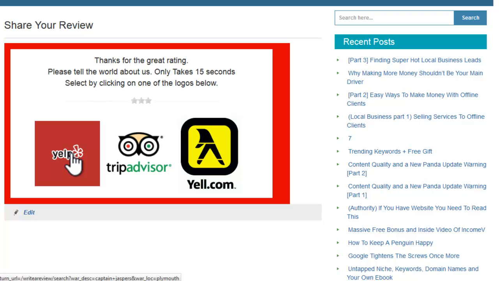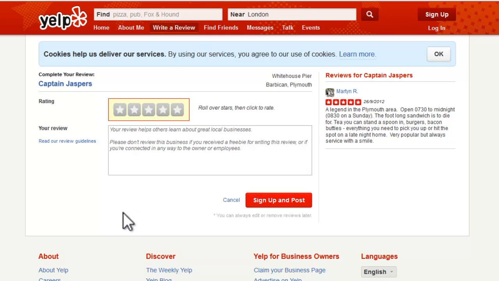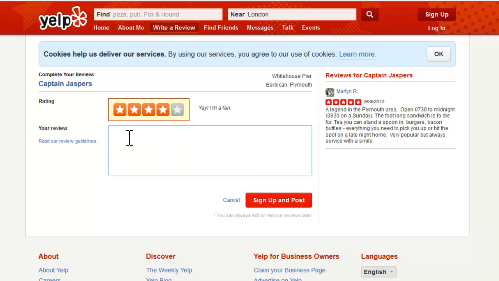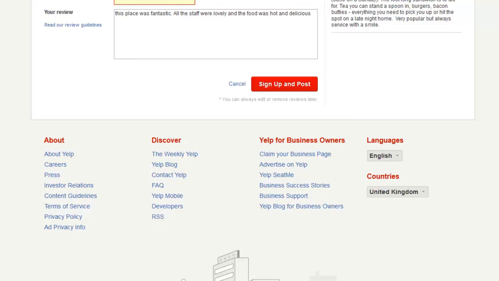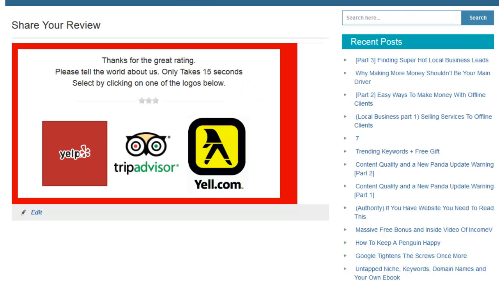So let's just go and click the Yelp button and it immediately takes you to your business's review. And they don't have to do anything other than just select the star review. So they've given you a good review once, so it's likely they'll give you a good review again. They can type in a physical review if they wish. And they can click to send their review onto the Yelp site. Okay, that's what happens when they give a positive review.